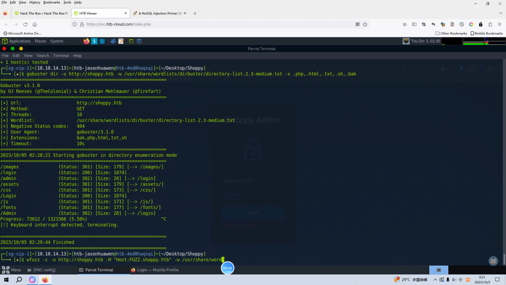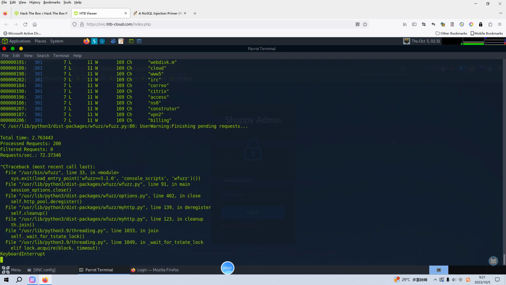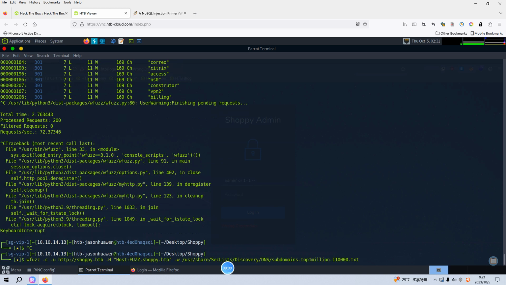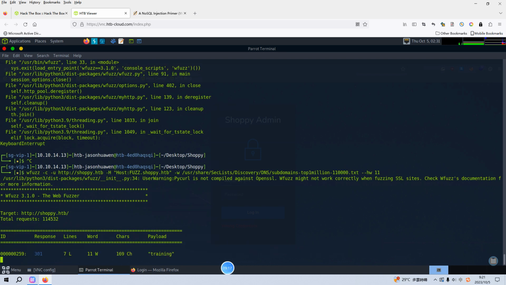not this one. If you want to enumerate or fuzz the subdomain, the first wordlist you need to use is this one, SecLists, Discovery, DNS, and the subdomains list, this one. Let's press enter. A lot of outputs. Of course, we need to add the filter option to filter out rubbish output.